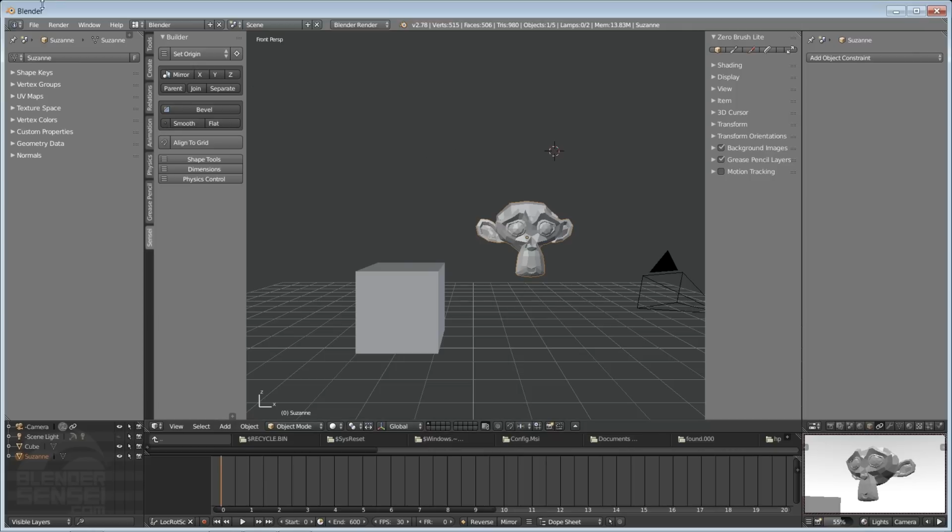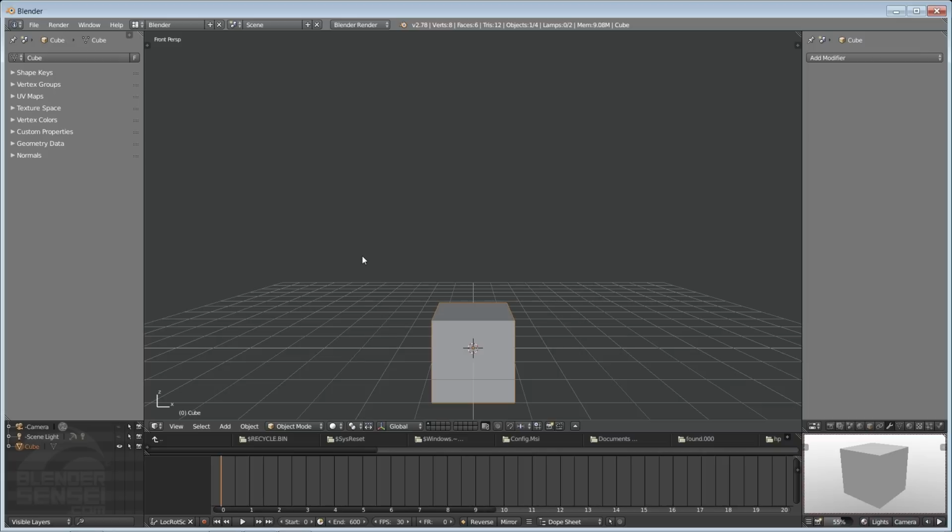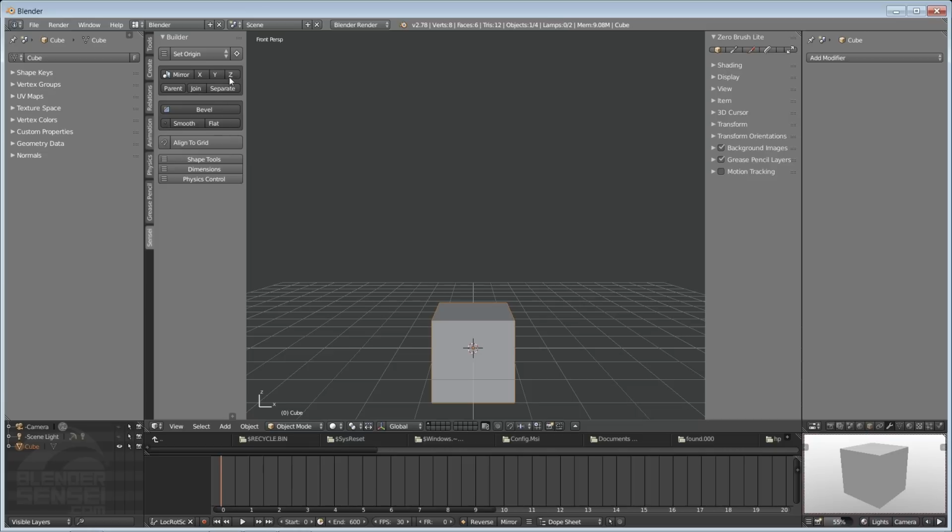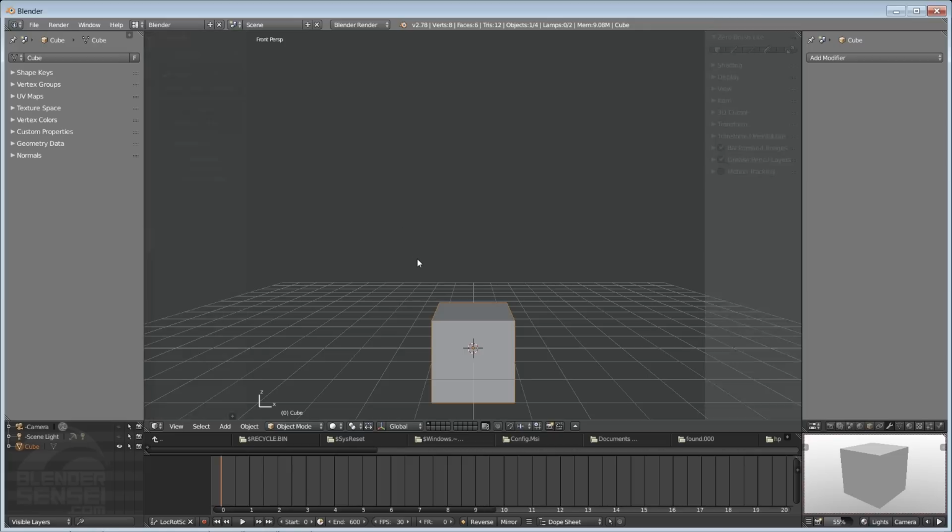Okay, so I'm going to go to File, New, and press Reload Startup File. One of my favorite things about Sensei Format is that it comes with ZeroBrush Lite. If I press T, which in Sensei Format brings up your tool shelf and property shelf, it will always open whatever extra menus exist in an editor type.